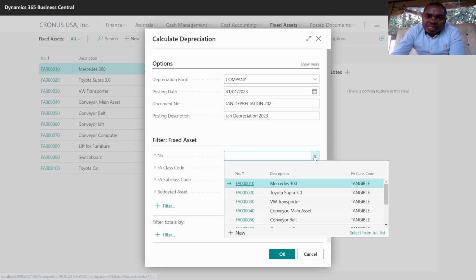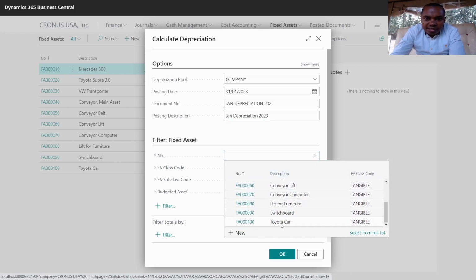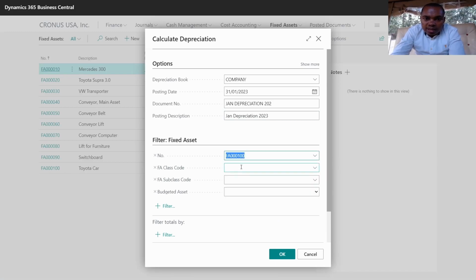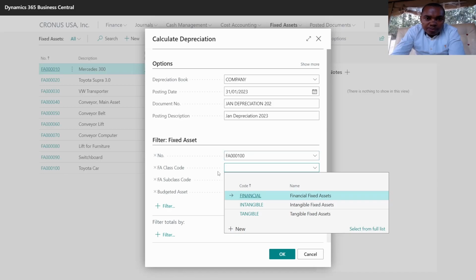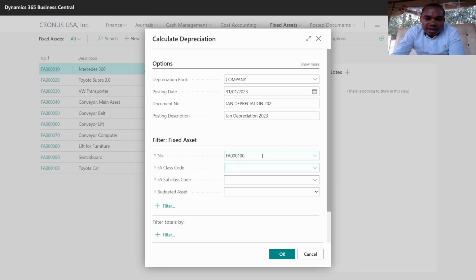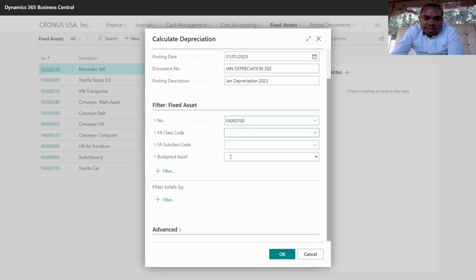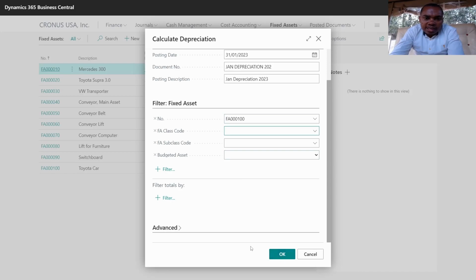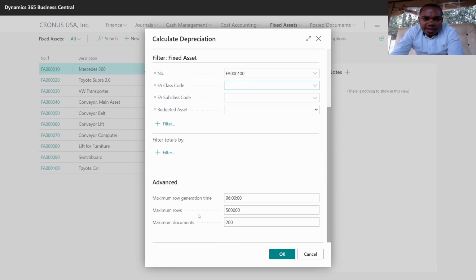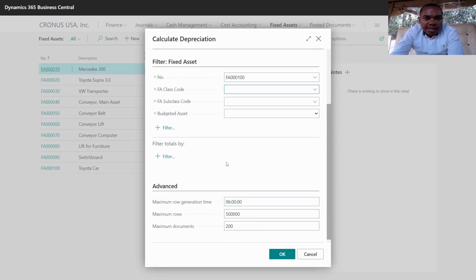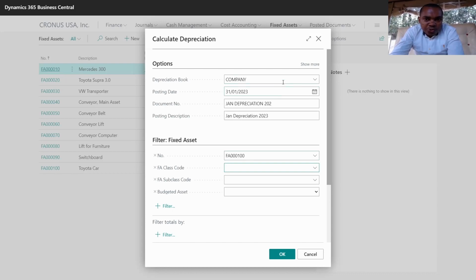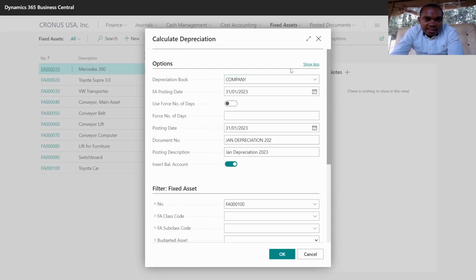Then we can also be specific. I'm calculating depreciation for my car only. You can be specific, that is, you can calculate for the entire list, for the entire fixed asset register, or you can be specific to one account. Then after that you just click OK. The system will calculate the depreciation for you.